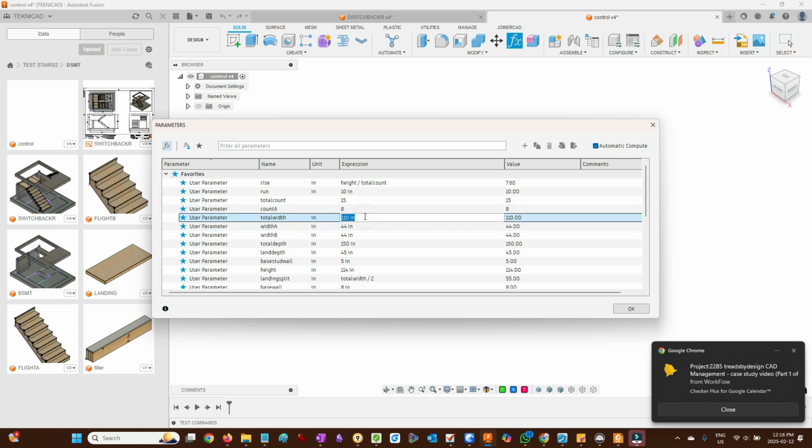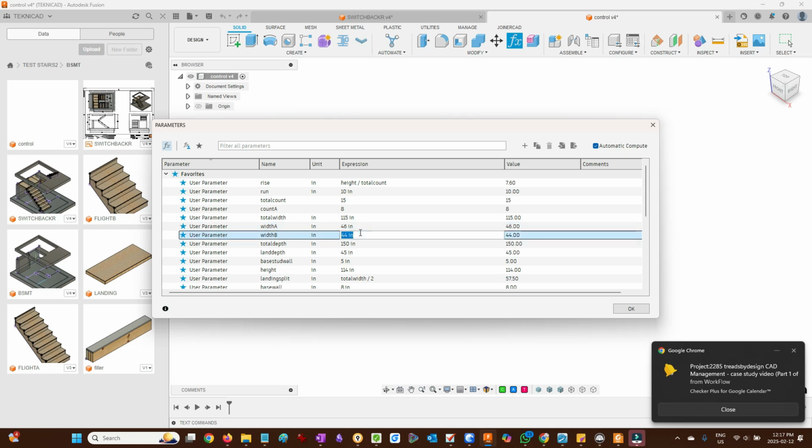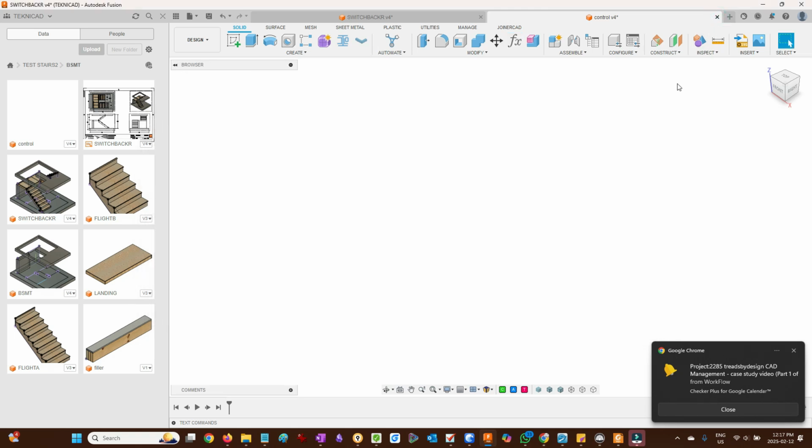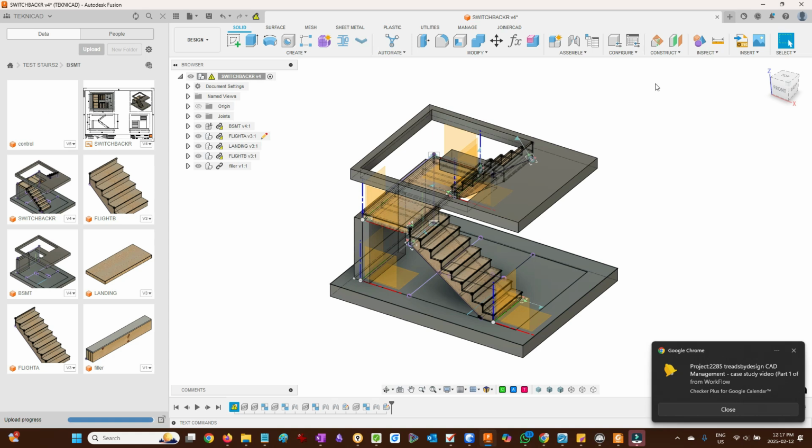We're going to change the total width to 115 and make the width of each flight 46. And the depth of the landing is going to be 44. We'll close that. And now we will update that derived file, which is going to change quite a few things.